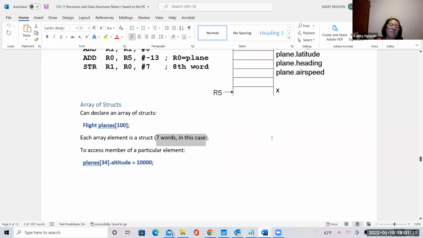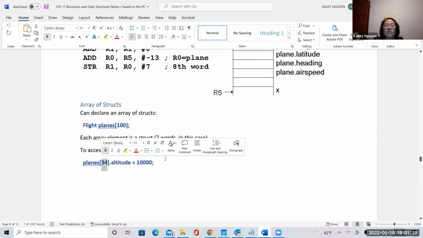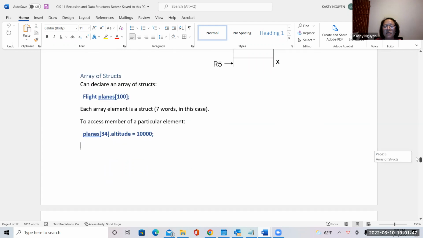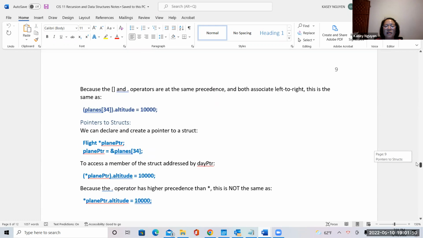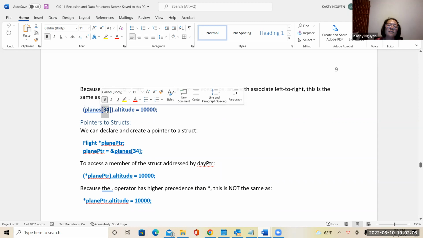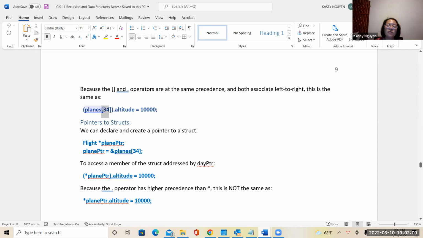To access the member for a particular element, you simply use the index. So planes[34].altitude is this value. In C, we would simply think about how we can point to that. Here it tells you that the operators are evaluated in the same precedence, from left to right. So if you need to access a specific index, you would just use the index value.